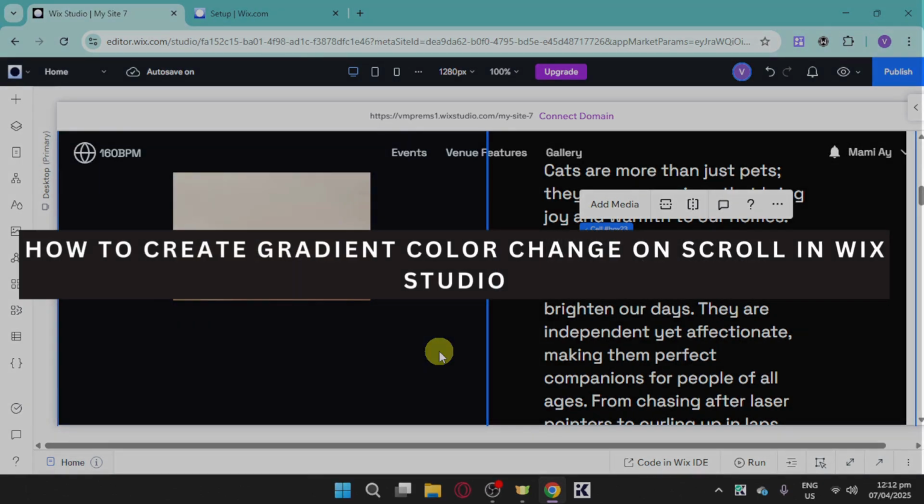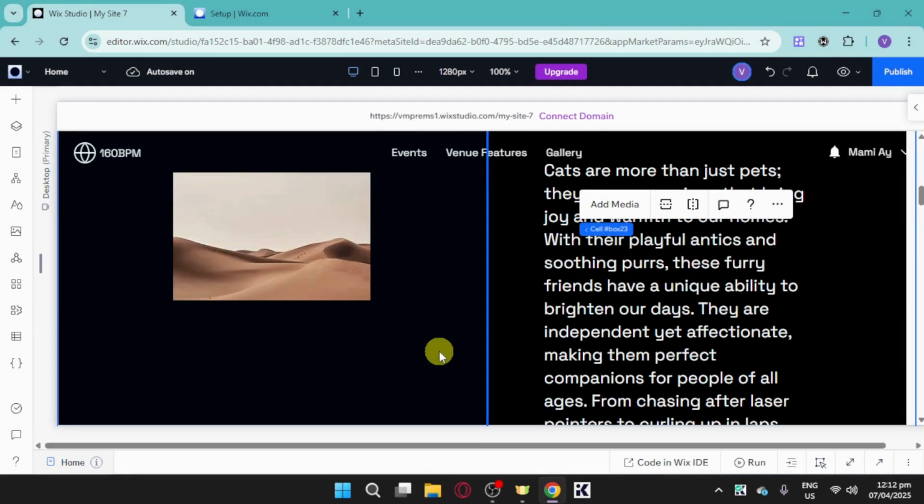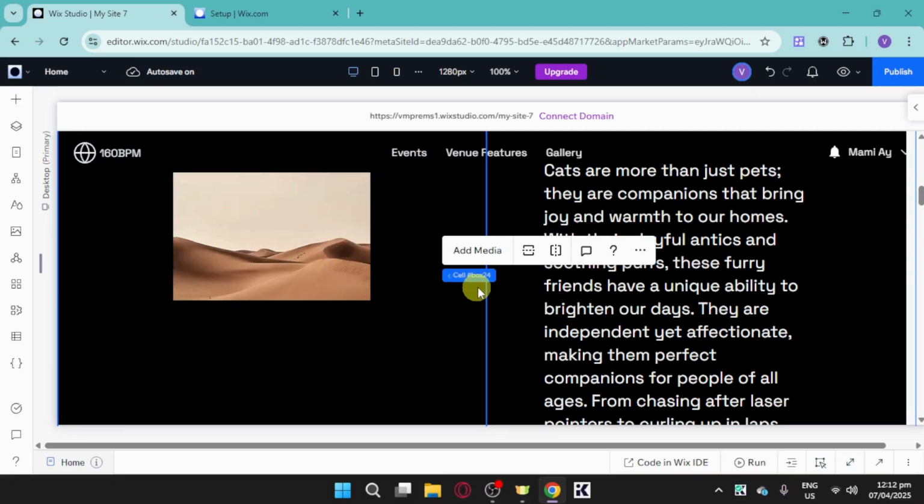How to create gradient color change on scroll in Wix Studio. So in order to do that, just choose a particular part or section that you want to apply it to. I'll choose this section here, and then click on any blank part of it.